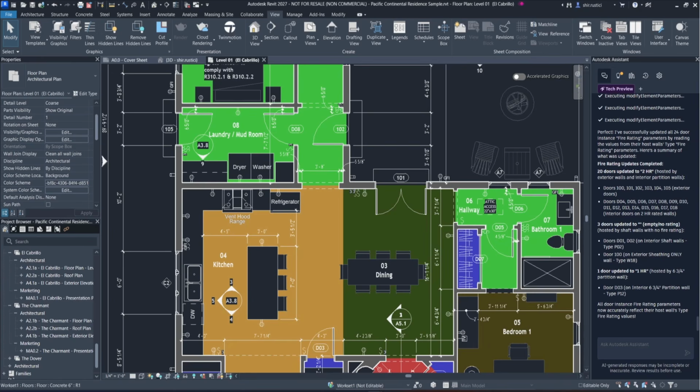MCP stands for Model Context Protocol, and it's the architecture that the Autodesk Assistant runs on inside Revit. But Autodesk has also made that server publicly available, which means in theory, you could connect your Revit model to an external AI tool of your choice, not just the built-in Autodesk panel, your own environment, whether that's Claude, GPT, or something your firm builds internally. Really, the possibilities are endless.